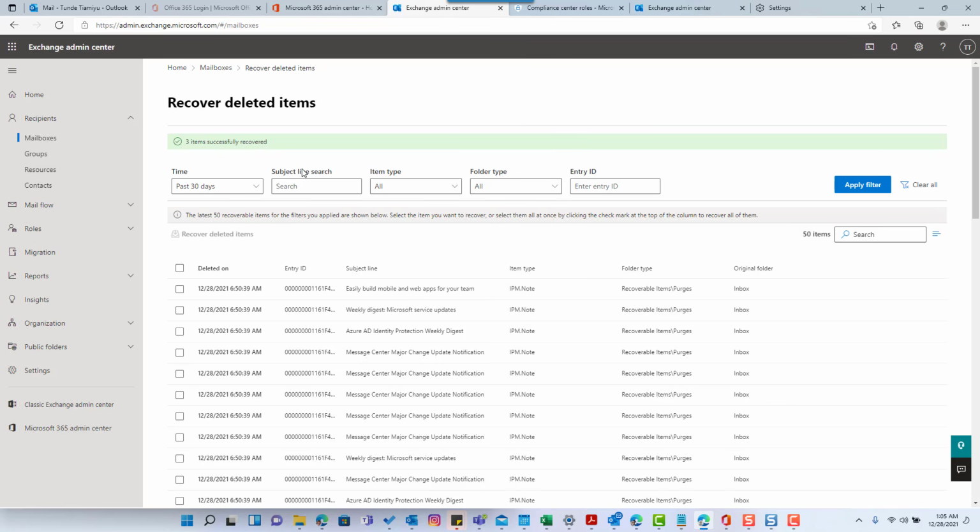You can also do this from PowerShell. There's a PowerShell command that you can run to do exactly the same thing. I'm not going to cover that here now, but I can cover that in the next video if you guys want me to go through that.